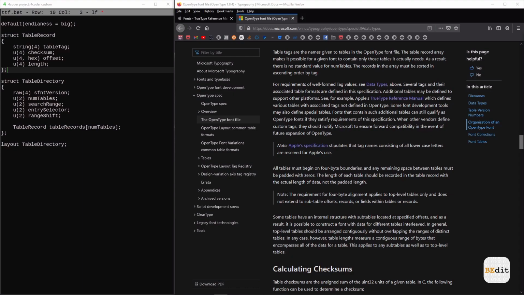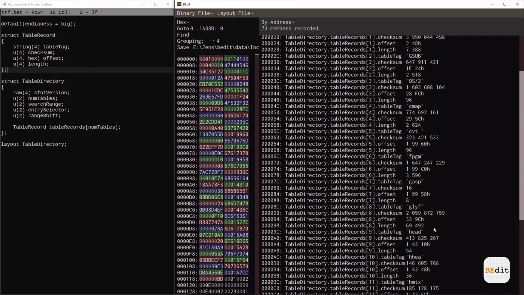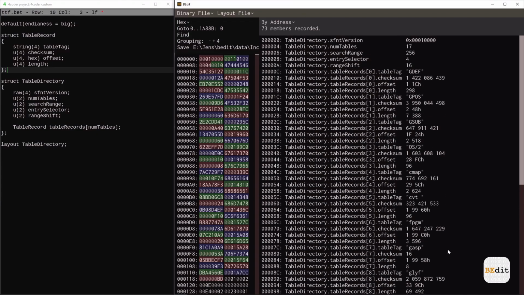One note that BEdit does not have any alignment for the members, and the tables must be aligned to a 4-byte boundary. But that doesn't seem to be an issue here, and if we double check, the alignment they're talking about is a table record here. That is 4 bytes, that is 4 bytes, that is 4 bytes, and this is 4, 4, 4, 4. So the record will always be aligned to a 4-byte boundary.